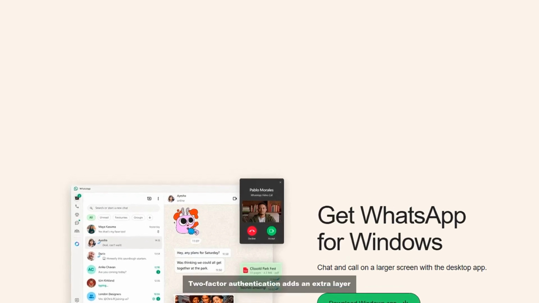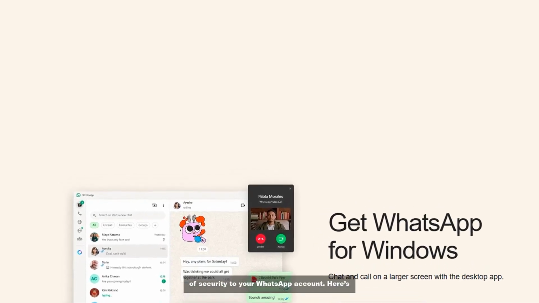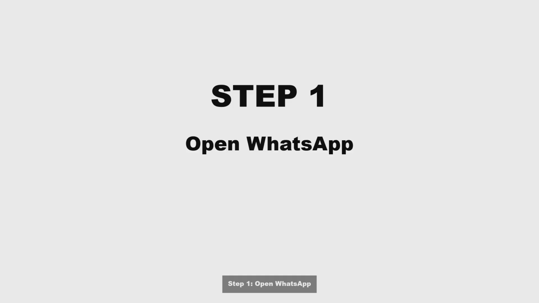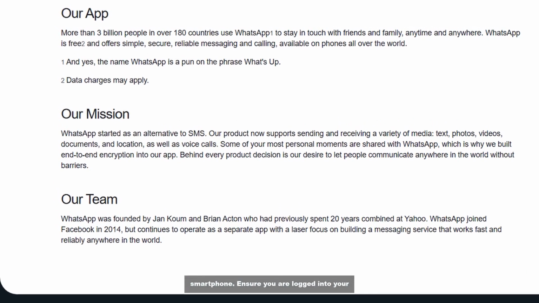Two-factor authentication adds an extra layer of security to your WhatsApp account. Here is how you can enable it in just a few simple steps. Step 1. Open WhatsApp. Launch the WhatsApp application on your smartphone. Ensure you are logged into your account.